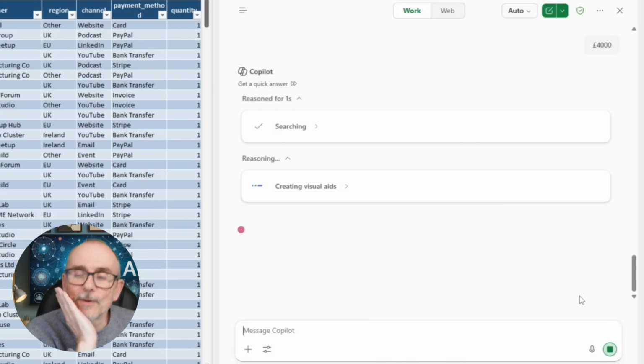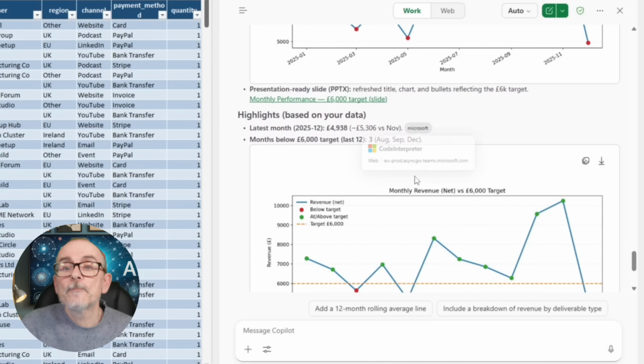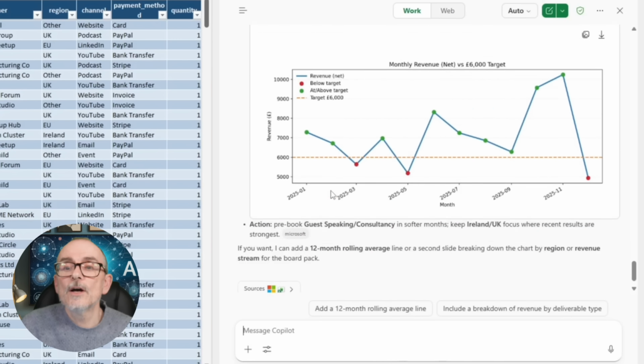You've got it. So here I've got a chart. I'm well above my target, £6,000. There we go. It has put my revenue in, with green dots for those above target and red dots for those below target. Here is my target, £6,000. Latest month, months below. Very, very cool. So you can just download that and drop it into a file.